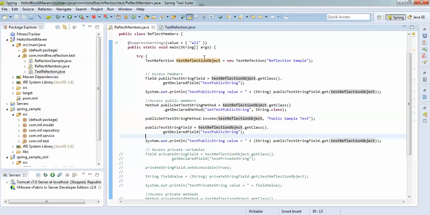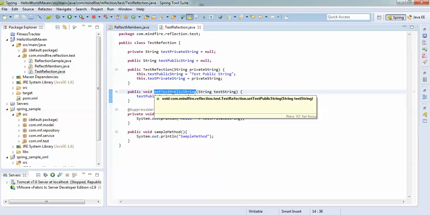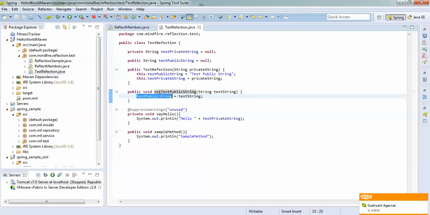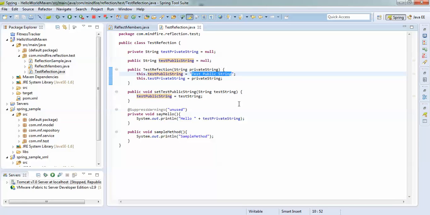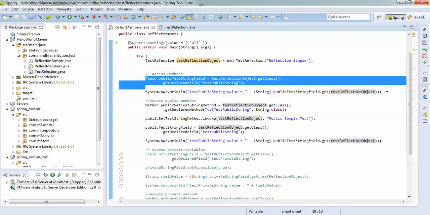So before running the example, I want to show what it actually does. When we call the set test public string method in the test reflection class, it initializes test public string with the string passed. So the test public string value should be changed. As it was earlier test public string in the constructor, it should now be overridden by the new method argument. So what we are passing over here is the public sample test string, and this should be set as the public string sample.